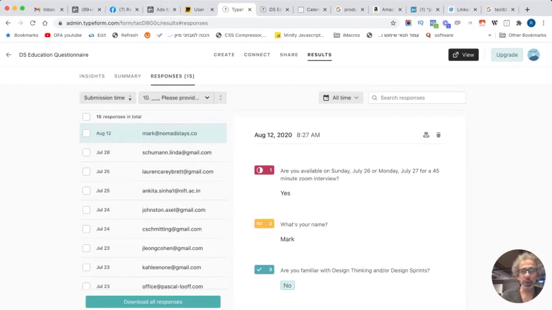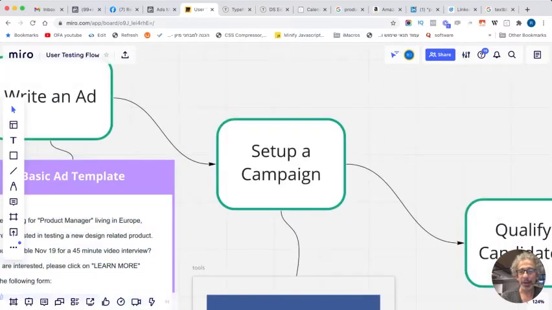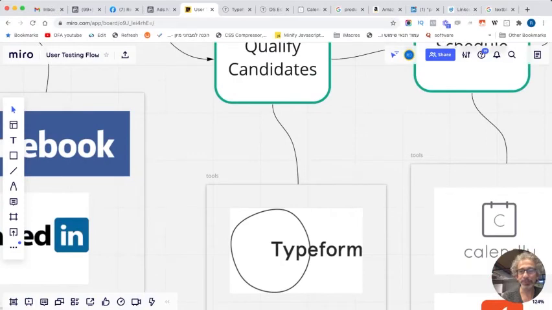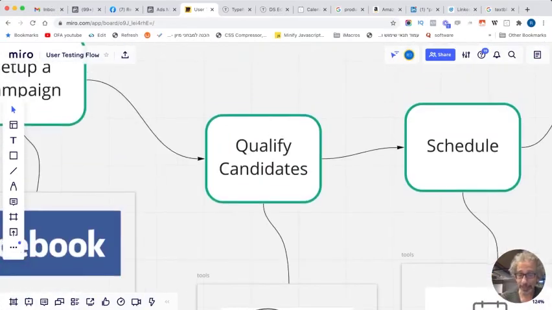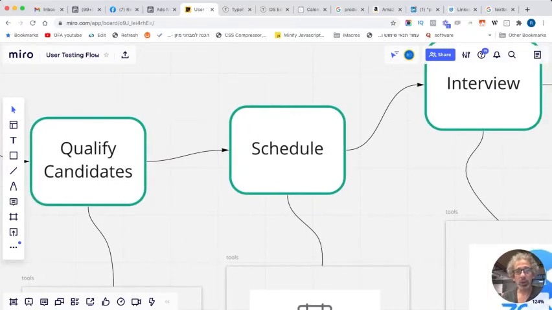So we've been writing an ad, setting up a campaign, and qualifying the candidates, right? Using Typeform. The next step is scheduling. Okay. So before we schedule, usually we communicate. And here I want to show a really neat tool that I'm using.